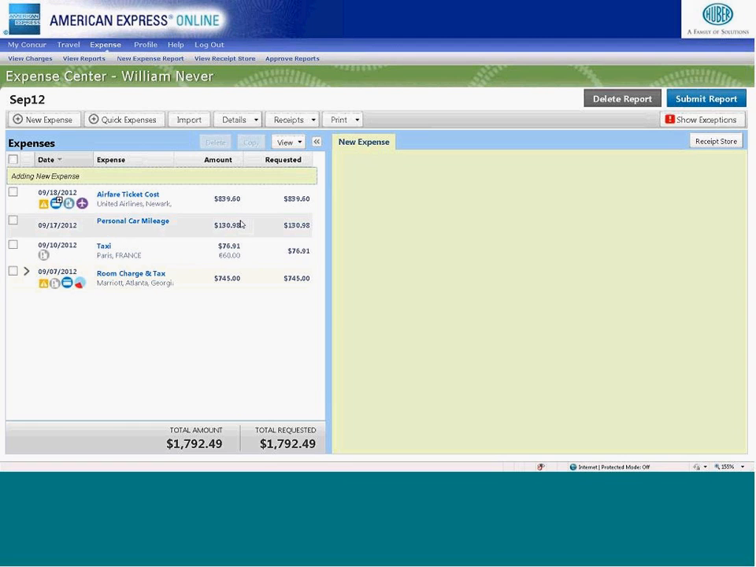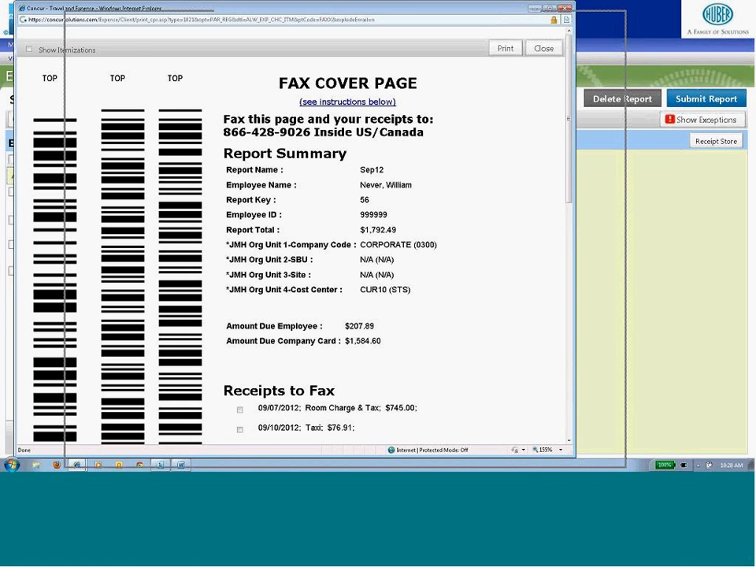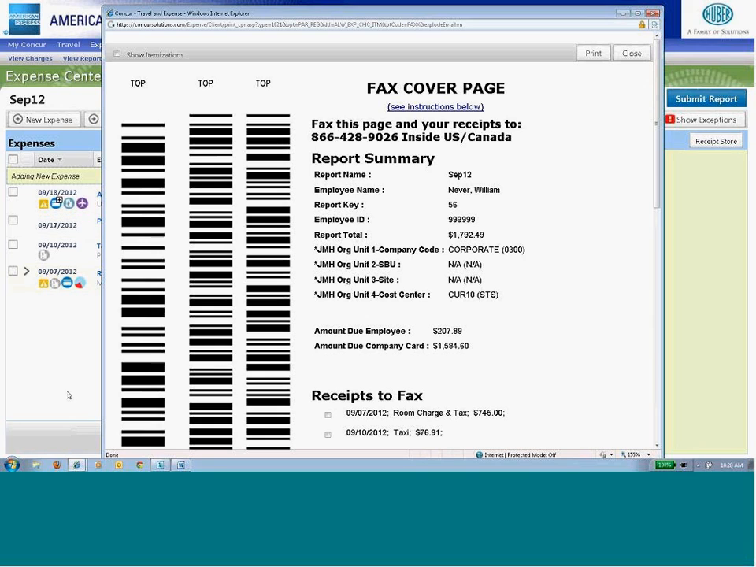The first option is to fax them in. I'll print, and I will select the JMH fax receipt cover page. This cover page is unique to the expense report. I can't reuse it next month or the month after that. It's all the items that require receipts. As you can see, it didn't list my airfare because it knows that the receipt is attached.